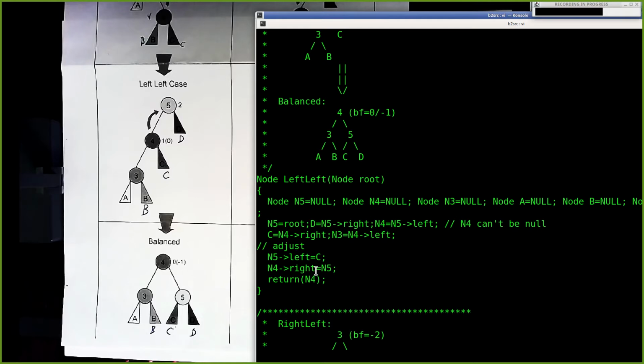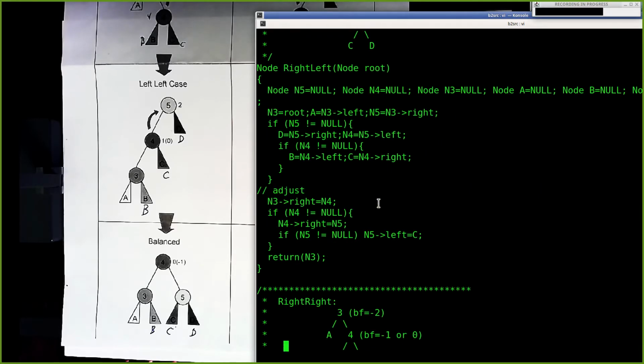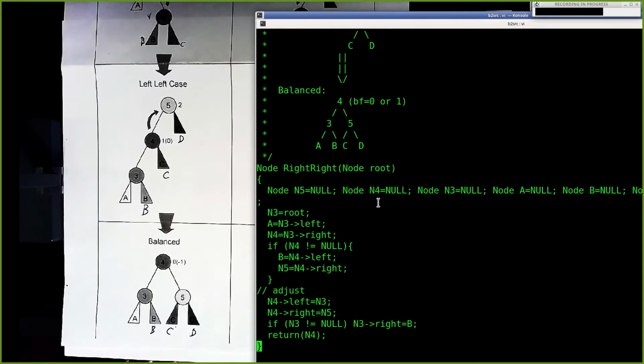So it's a bunch of assignment statements, and it's a question of getting them right. But if you're using lots of variables, and if you have a clear picture of what it is you want to do, you're likely to be successful in writing that code. And then the right-left and right-right cases are exactly the same. They're just symmetric. And that's the end of the adjustment code.